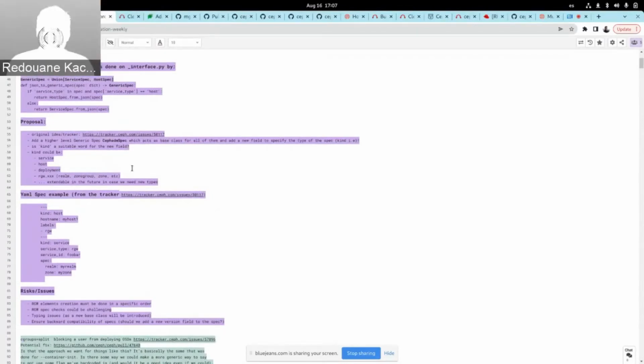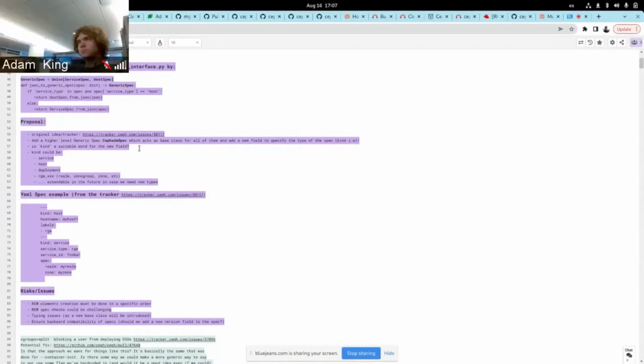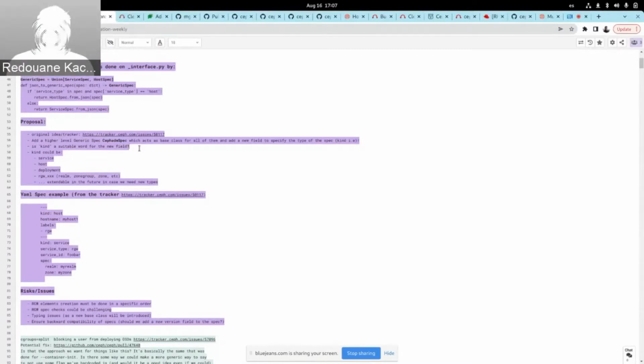My idea is similar to what Sebastian proposed at the beginning, but I have some doubts about how we can implement it. My idea is to add a generic spec to cover, for example, Ceph ADM spec or generic spec. I don't have a clear preference. We can use generic spec or Ceph ADM spec. I prefer the second one a little bit more because it relates to Ceph ADM clearly.